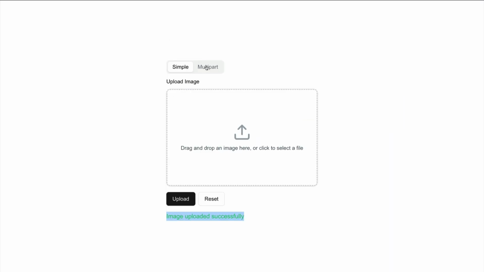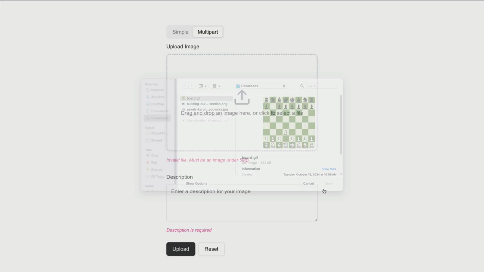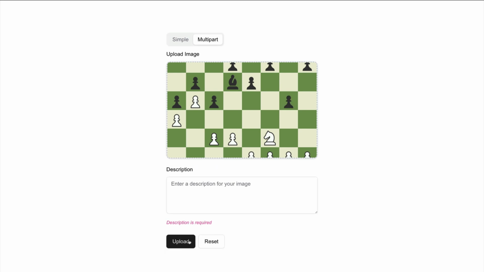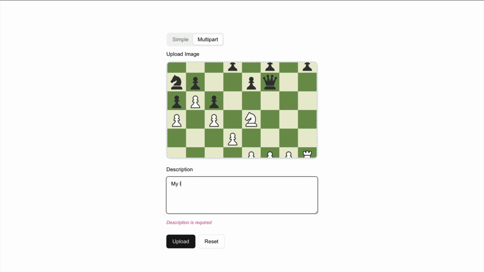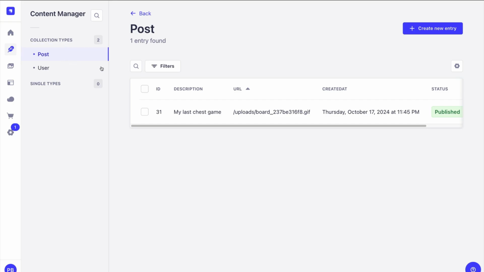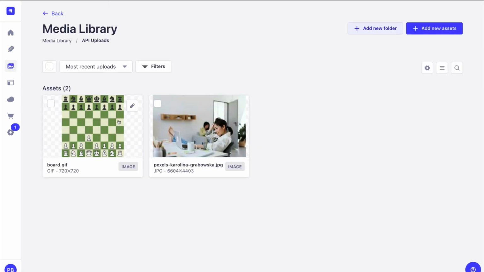So taking a look here, we're going to look at our multi-part. Again, we have some basic error handling. So let me upload the image. This is me playing chess against a baby monkey and winning, which is fantastic. If I don't add the description and click upload, it's going to say, hey, description is still required. So go ahead, add a description. My last chess game. Now click upload and boom, everything is successful. Form is reset. And back in Strapi, after we refresh our application, here you can see our upload, which has the image, our description and our URL, and that image was also uploaded to our media folder, which is awesome.